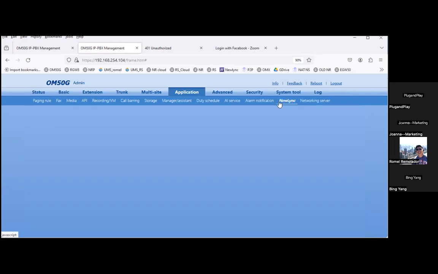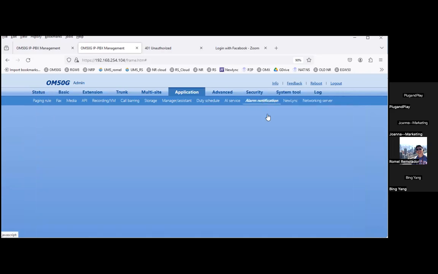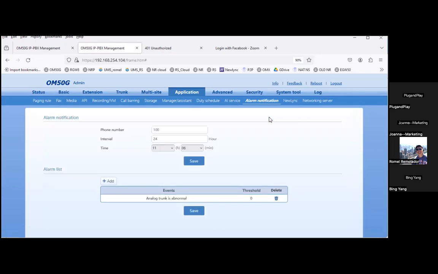Hello, sir. I would like to know, if the time interval we set is 24 hours, does one alert come to my phone number and, after 24 hours, to my extension number? Which one, the alarm? Yeah. The alarm interval we have set is 24 hours. What is the meaning of the interval of 24 hours? Could you explain this to me, sir?